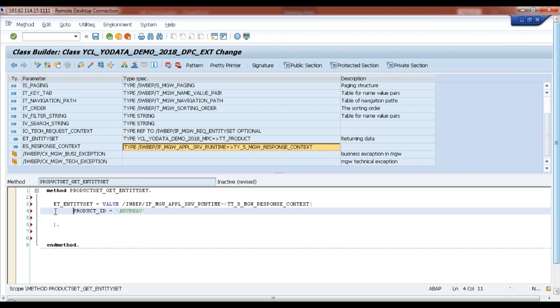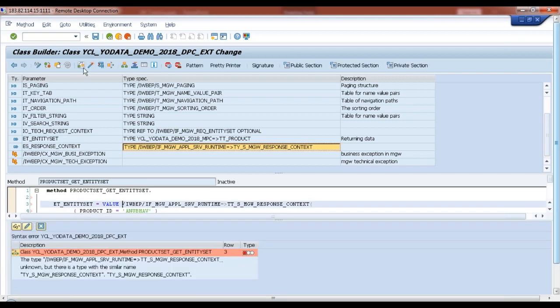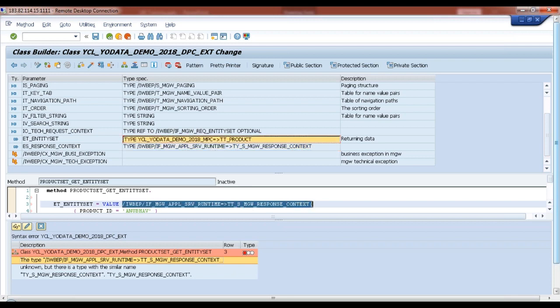Okay, that's my product ID I'm putting. Do a syntax check. It gives me an error. It says that this type is not available. Oh, sorry, I put a wrong type, guys. So the type for returning is this. This is the return type.